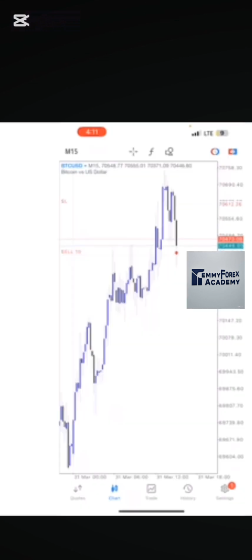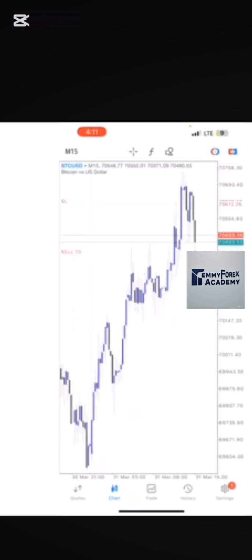Now we need to set the take profit, okay? Now why did I sell the trade? Basically, I'm not supposed to be selling this trade because this is an uptrend. I'm just selling because you see something that looks like a double top over there. That's why we're selling at the moment.